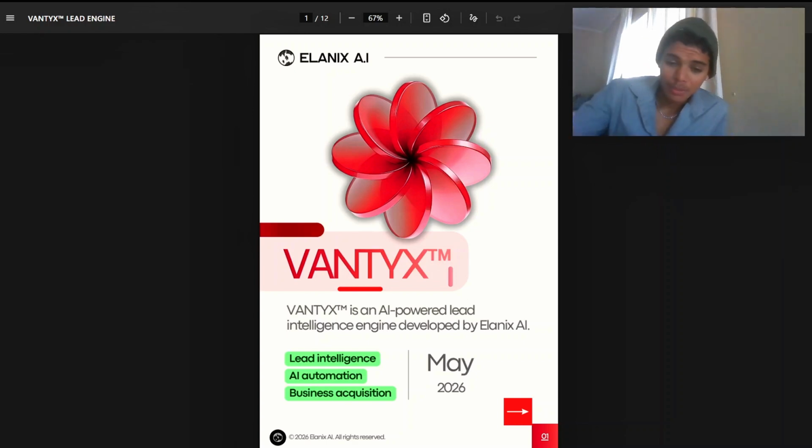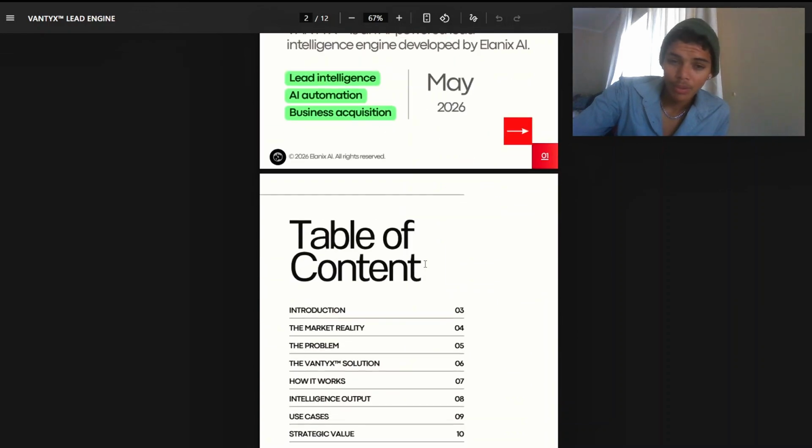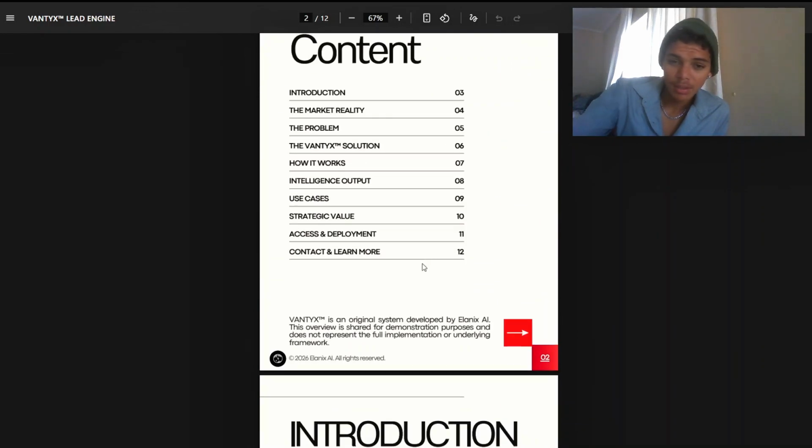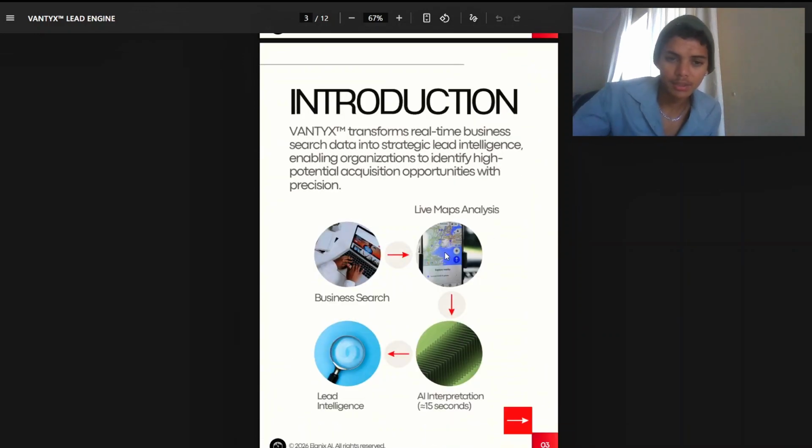So this is our brochure. You can have a look at it on the company LinkedIn as well as the website. Everything will be in the description. We have a table of contents as usual. I'll skip that and get straight into the intro.